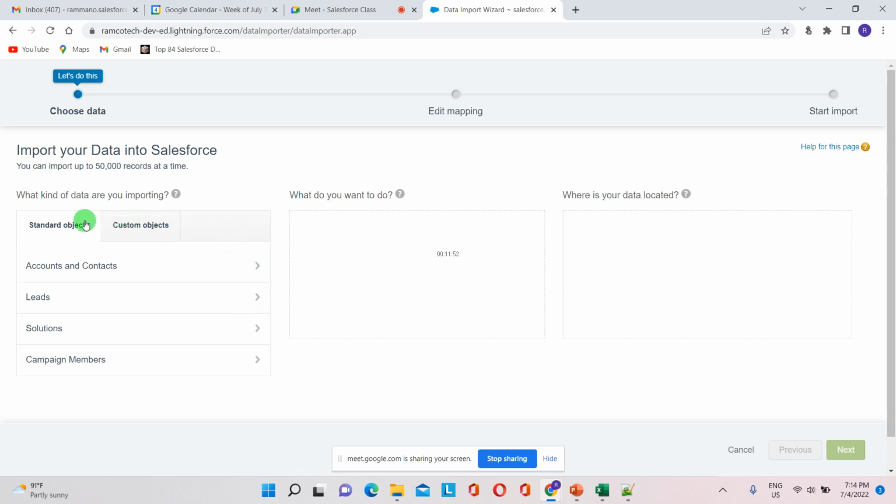So here, what are the things you can find in this page? Standard and custom objects. Very good. Next, accounts, contacts, leads, solution, and campaign. So we have to create a custom object. Okay, give me a minute.